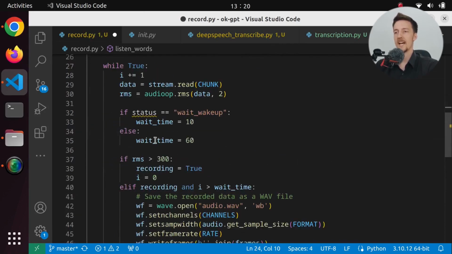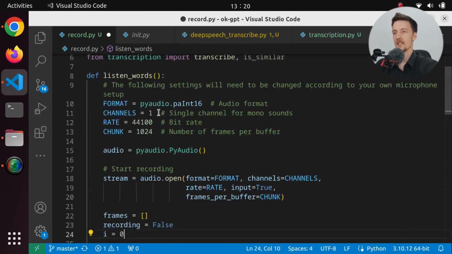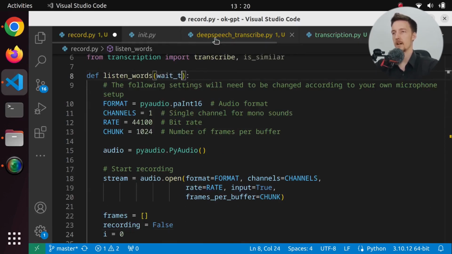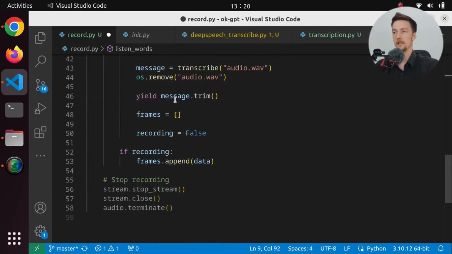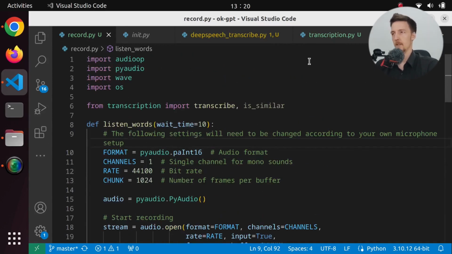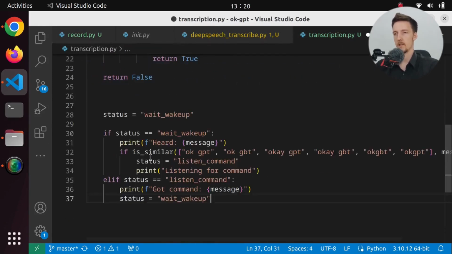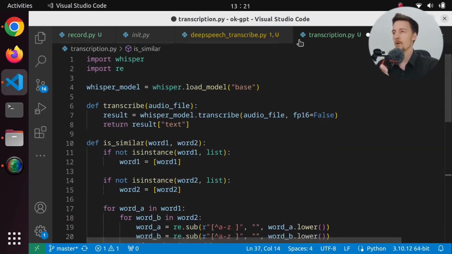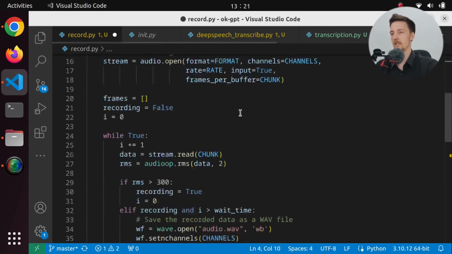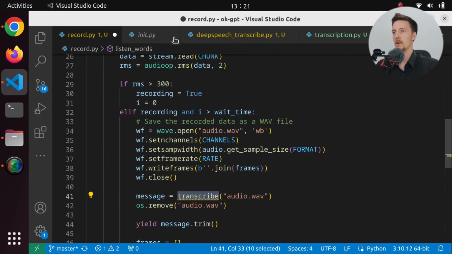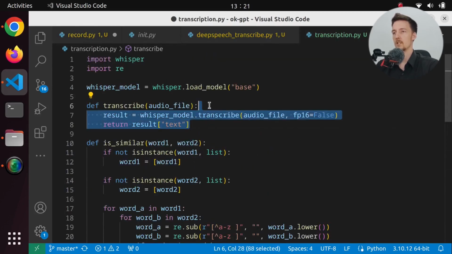And I guess we could pass in the wait time as an argument. So let's say wait time. And let's default it to 10, for example. So now we are going to yield these messages from this generator. And let's copy this code somewhere safe. And I think I won't have this transcription module anymore, because it's just this simple wrapper function. So instead, in record, I am going to just say this. When I call transcribe, I am going to do this directly.